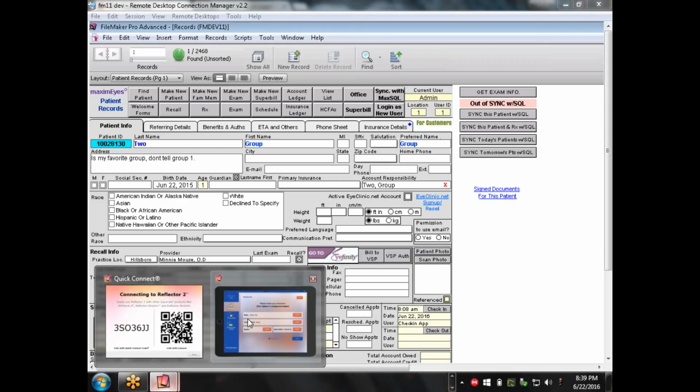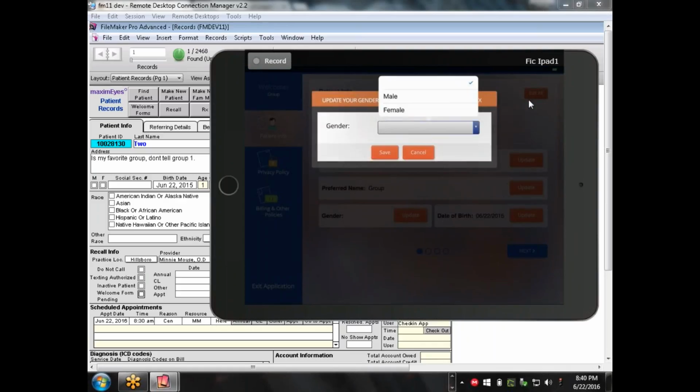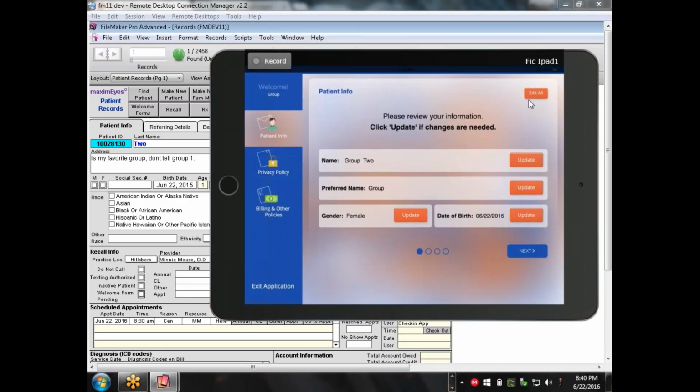So in this case, I've done the new patient one. So my patient comes in, and I've got the edit all, and I can click on that and enter all the data on this page. Or if there's just one piece the patient needs to update, like gender, they can click on this and update it. And then let's go to the next page.